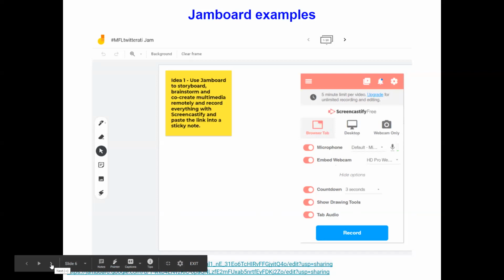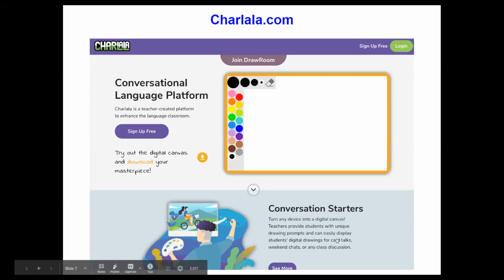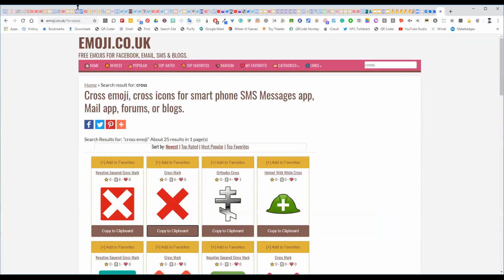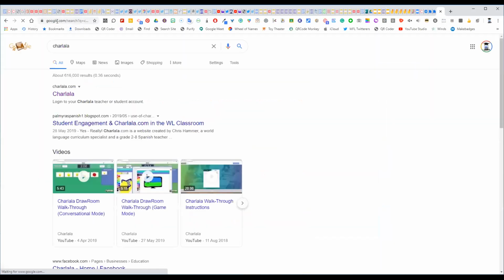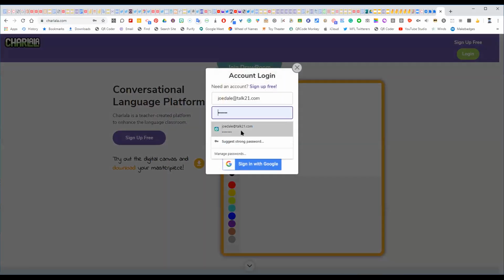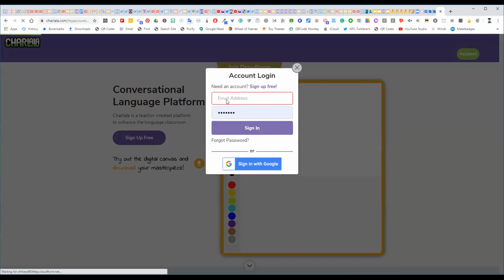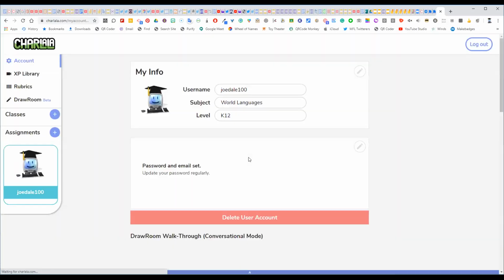Okay, so to carry on then, we're going to have a look at Charlala. I'm just going to show you how this works straight away. So I'm going to come out of my screen and go to Charlala, and I'm going to log in if I'm not logged in already. Right, let me just log in. Okay, it doesn't like that. Let's do that again. There we are.